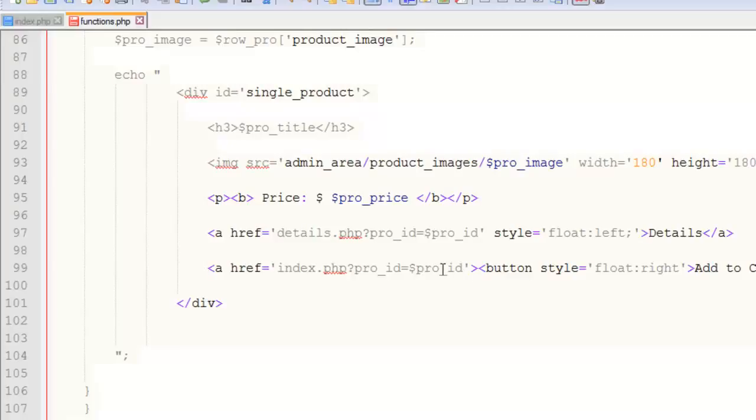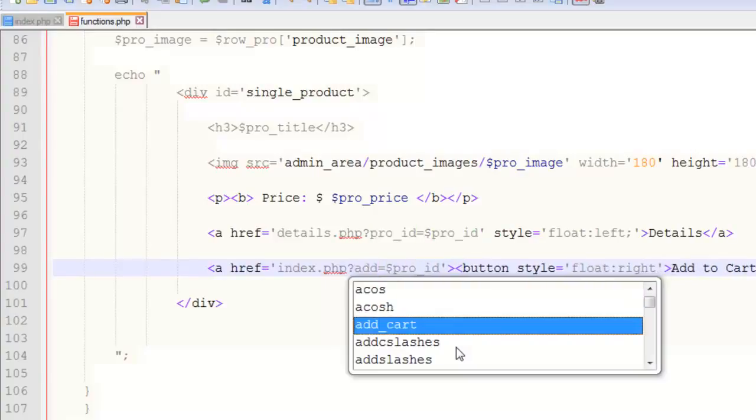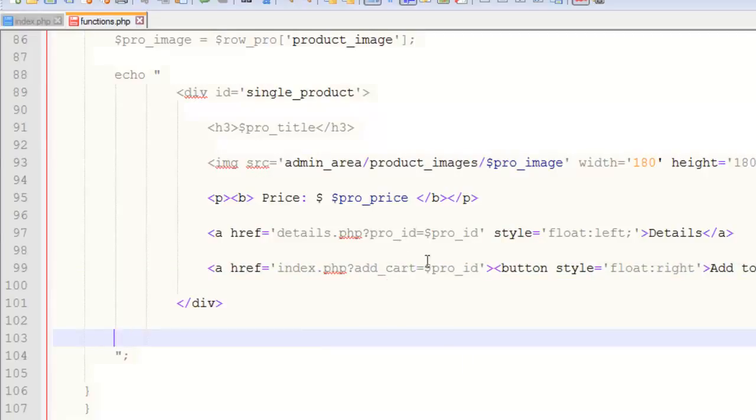Okay, this we can change. This one, pro ID. We can change 8_cart. We can change this name. That was also okay. Pro ID was also okay, but we need to add a relevant name. So this is 8_cart. Now we have changed this get variable or URL variable, which is having this pro ID as a value. So 8_cart is now the variable.